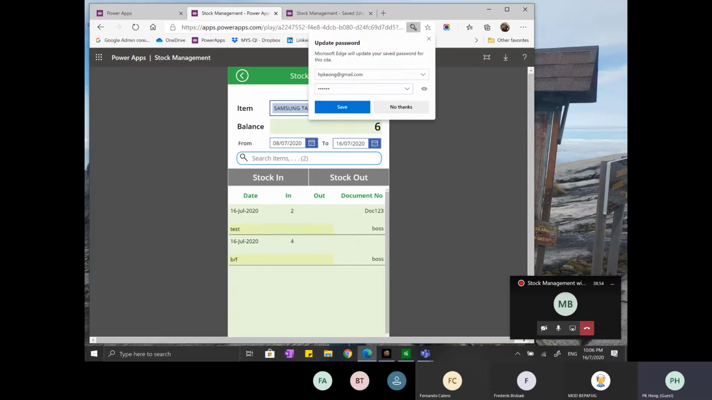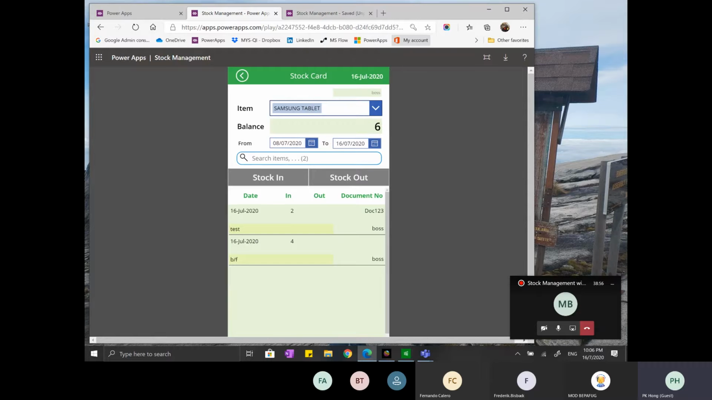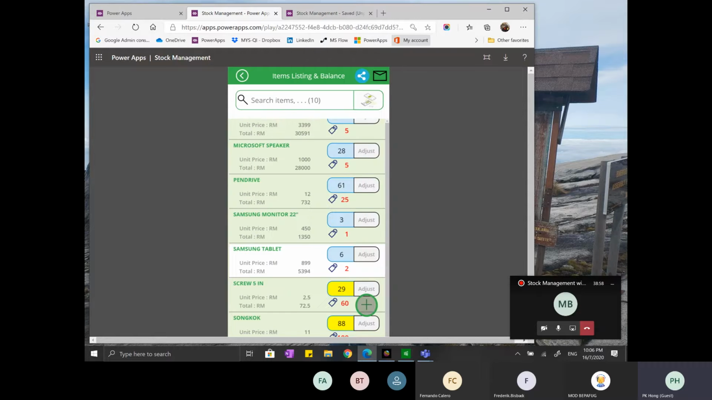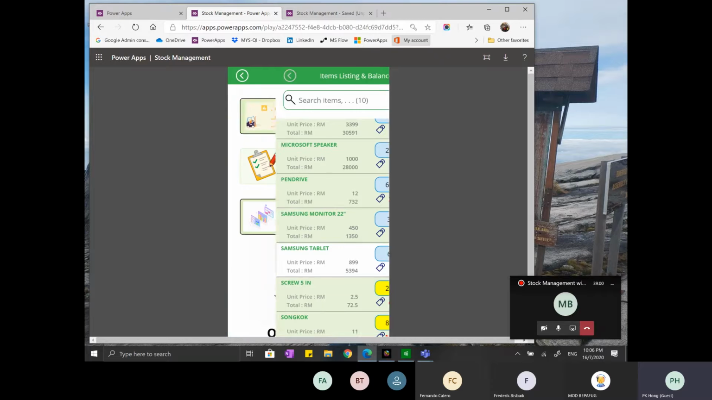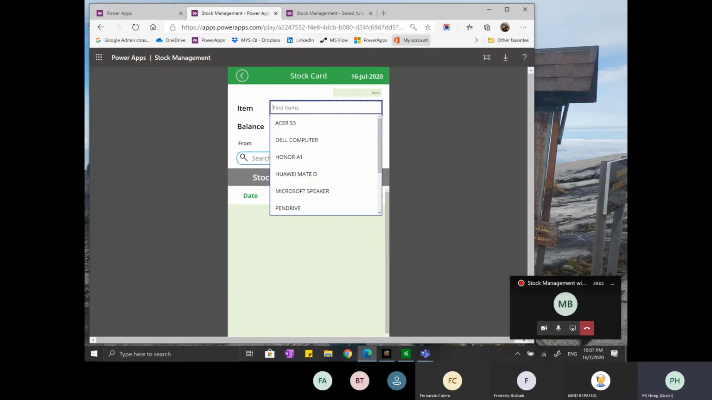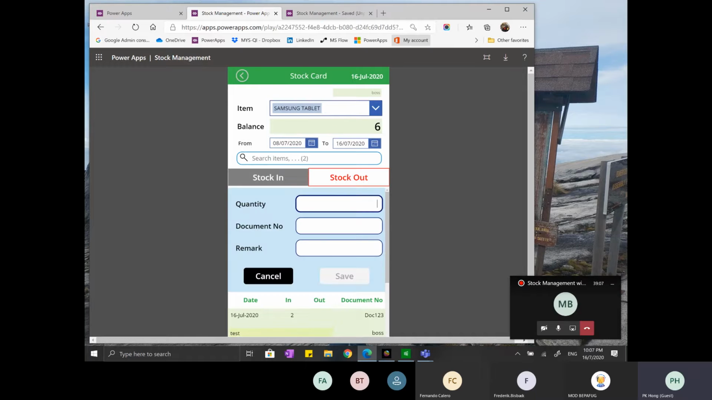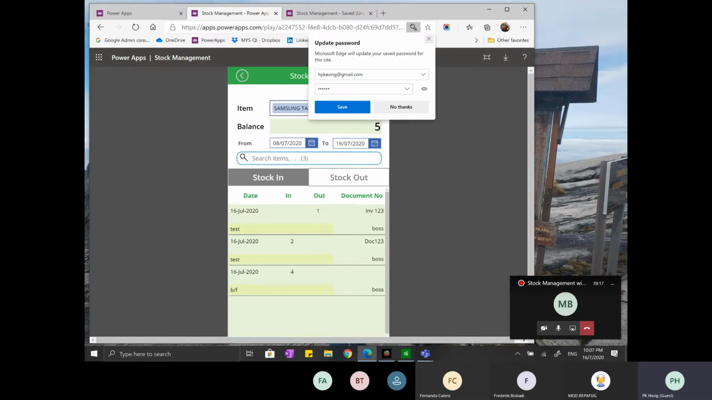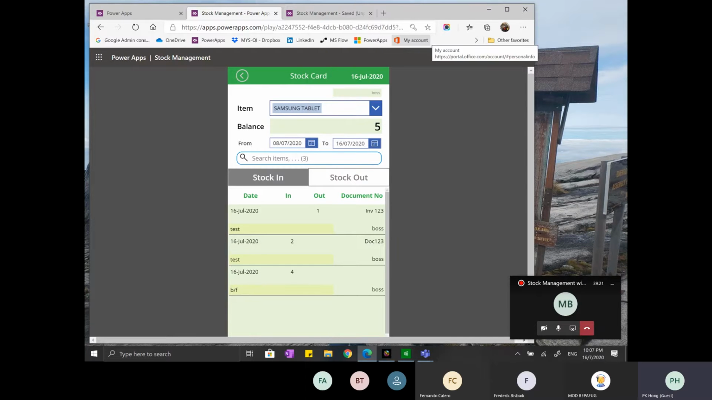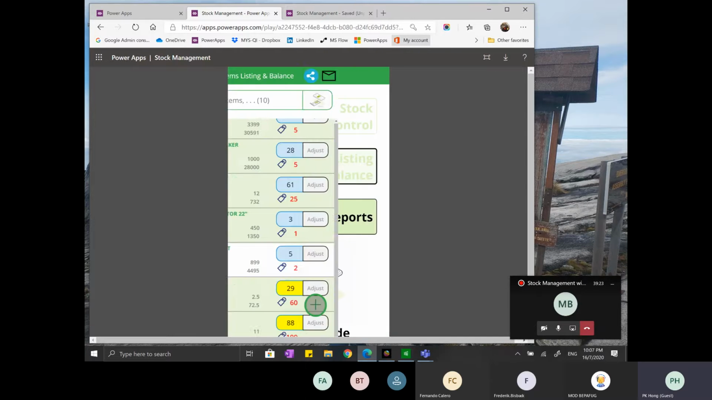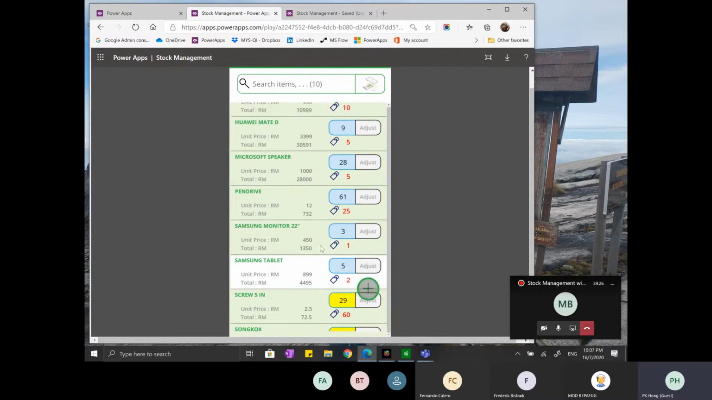Okay, so I have got 2 more units. All right, so in here, supposedly it should be 6. And then you may also have stock out. In this case, I may have sold out 1 unit, maybe like an invoice 1, 2, 3, and test. Okay, you have 1 unit being sold out. So in total you have 5, and in the balance you can see you have 5 over here.